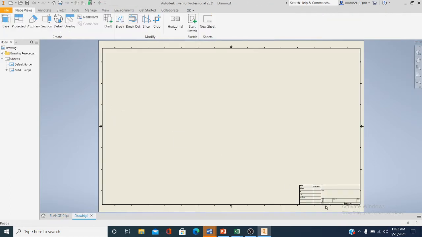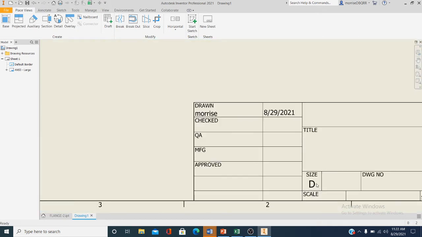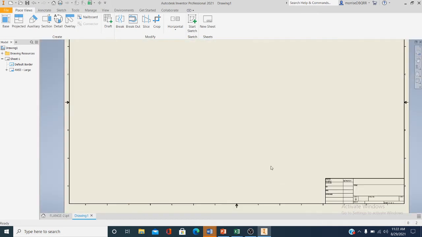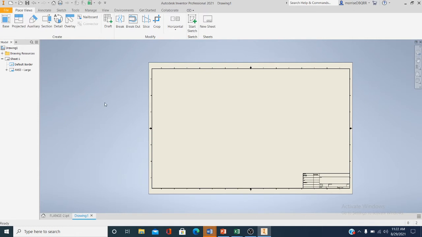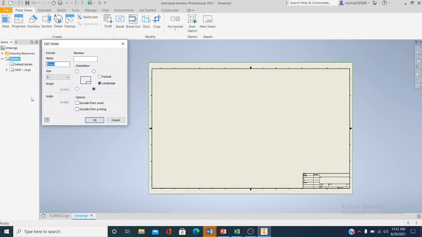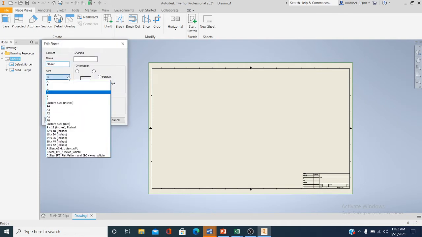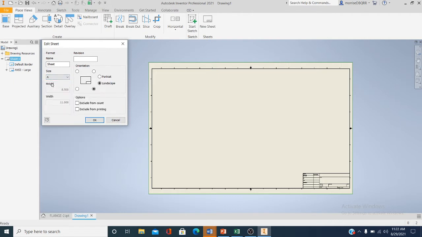Okay, this is a size D sheet of paper. I'll show you. It says size D. I'm zooming in. So I don't want that size sheet because your printer at home is probably 8.5 by 11 sheet of paper. So come up here and right click where it says sheet 1 and edit the sheet. We're going to change it to a size A. And we want it to be portrait. And select OK.